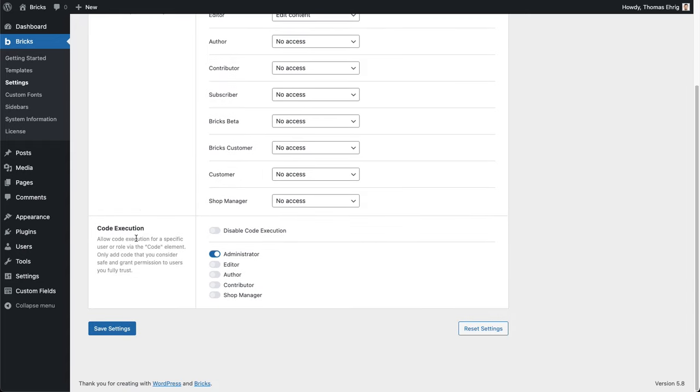Now, code execution down here, this allows you to use the code element inside of Bricks to execute PHP code, HTML code, CSS, and JavaScript. In my case here, I also only enabled this for administrators. Can be quite a dangerous setting if you allow someone that you don't fully trust. So make sure you trust the person that you give this code execution permission, especially as he or she will be able to execute PHP code.